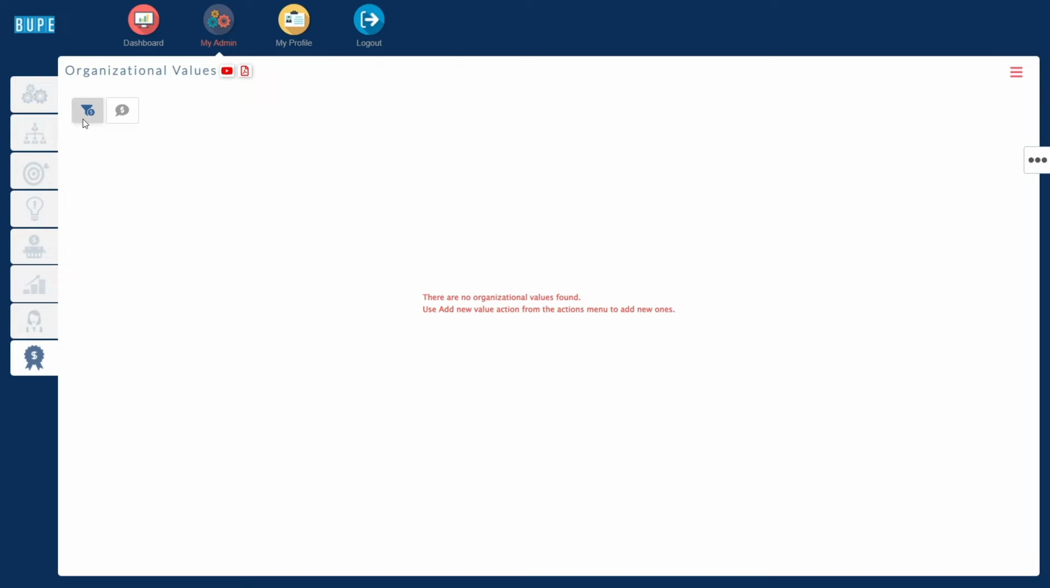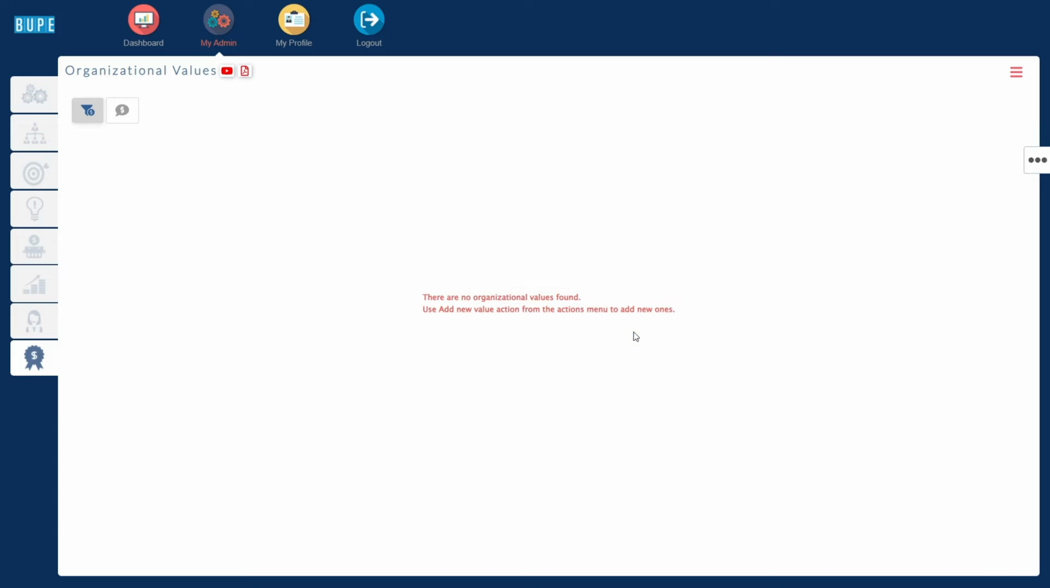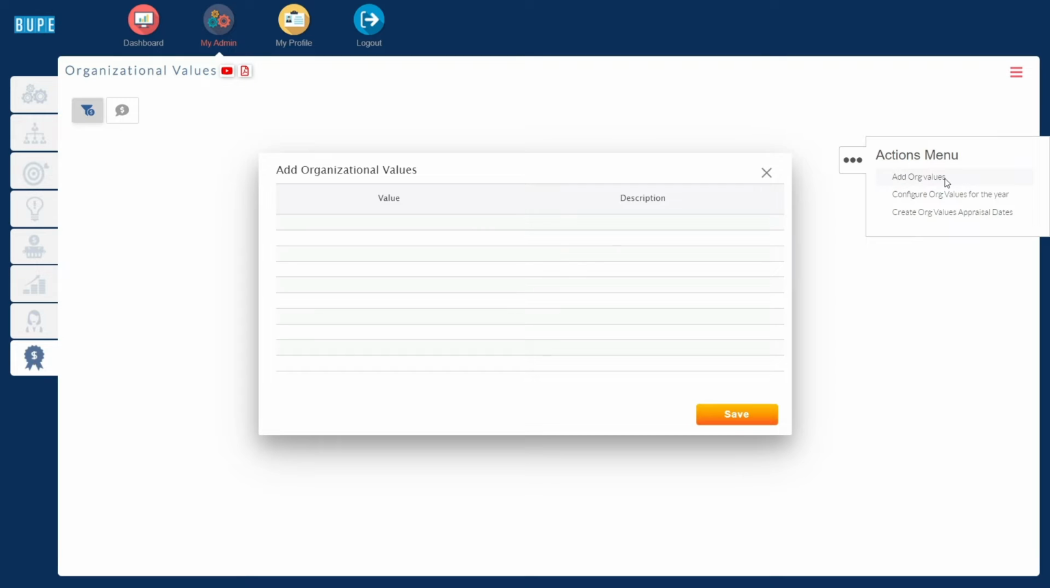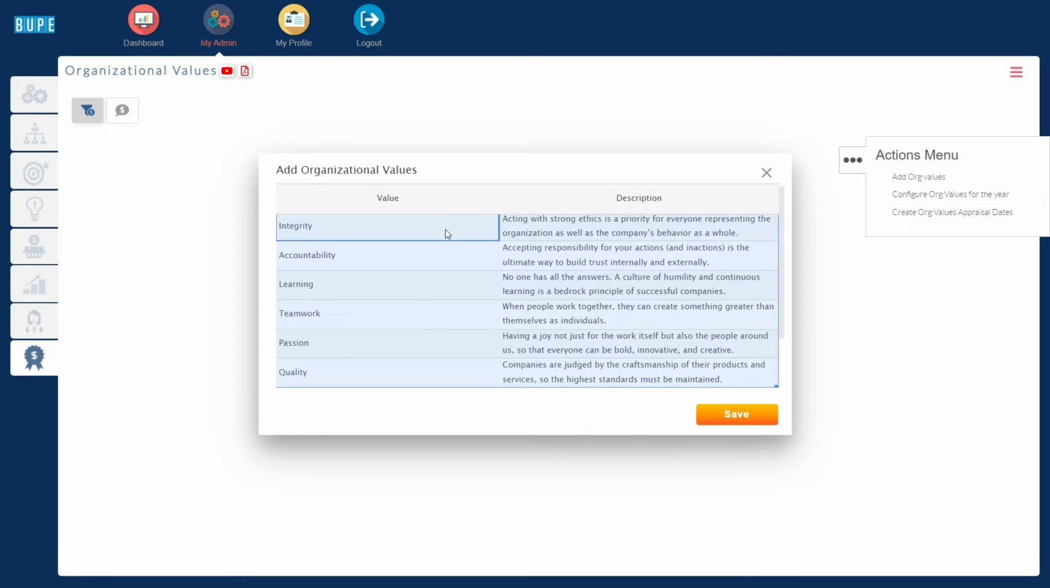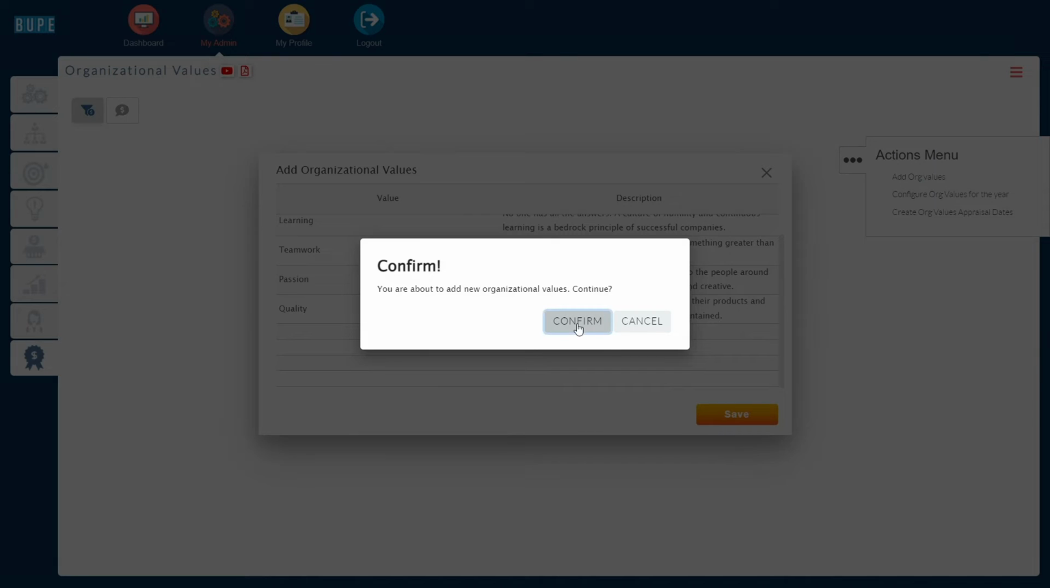This is the Organizational Values for the Year section. In the Preferences, you can select relevant company and operating year you want to target. In order to create new organizational values, select the Add Org Values action in the Actions menu. Then enter values and their descriptions. Click Save button to finalize.